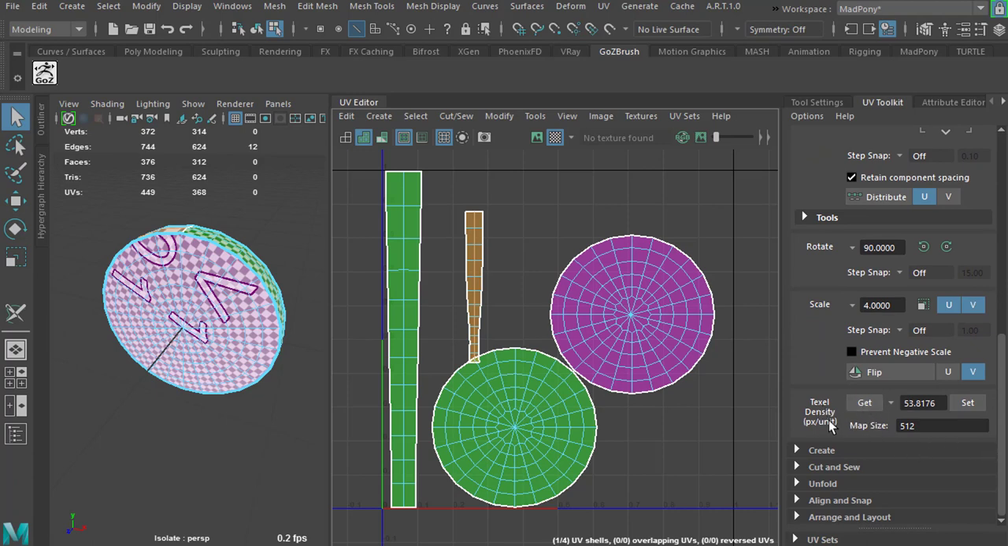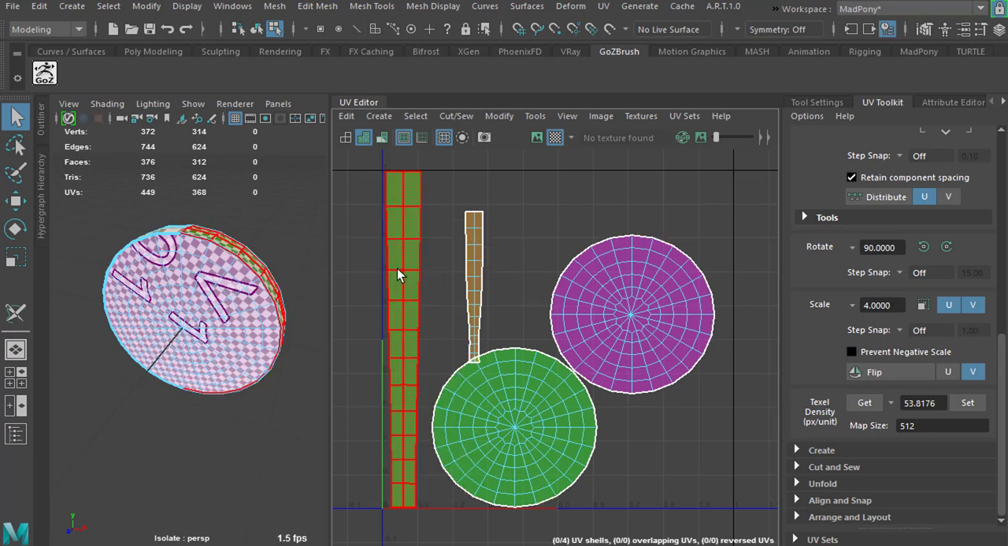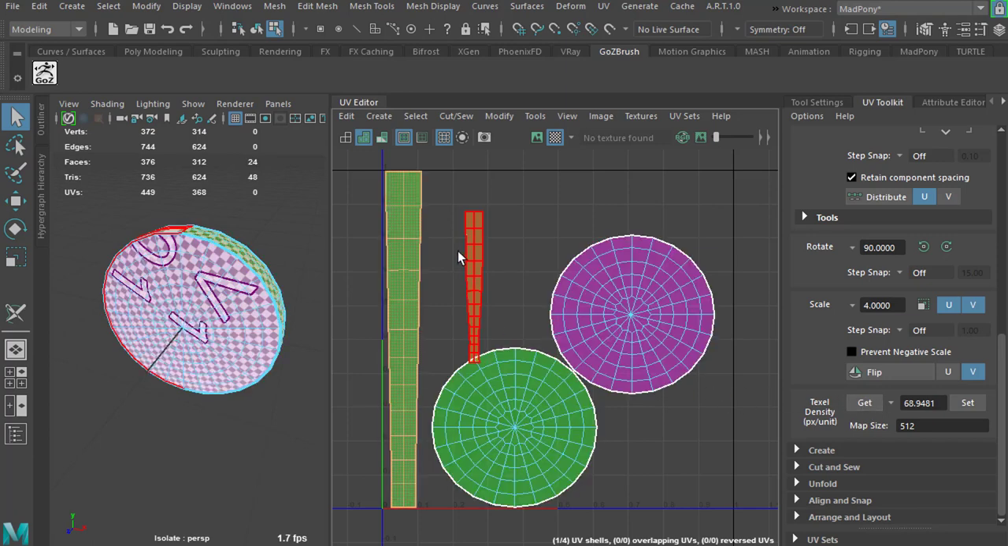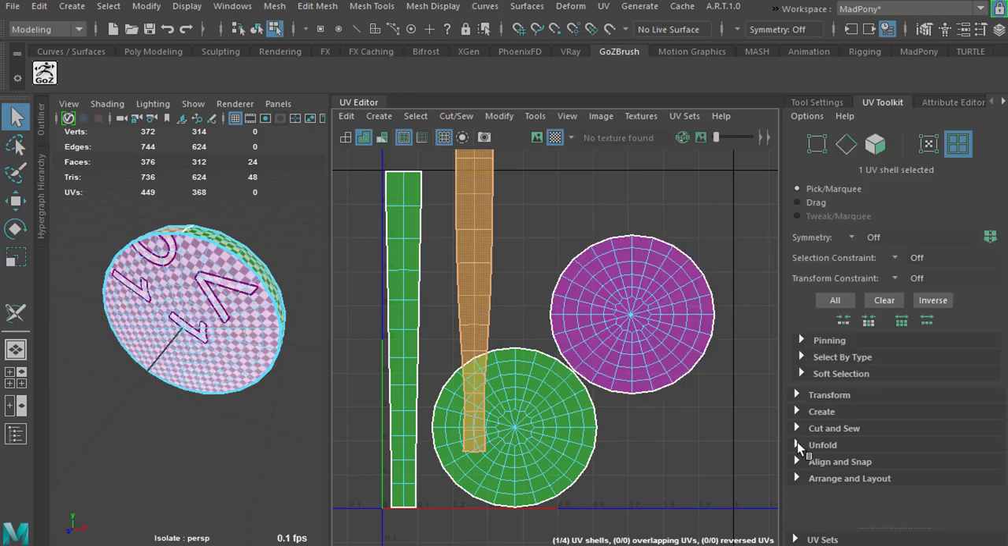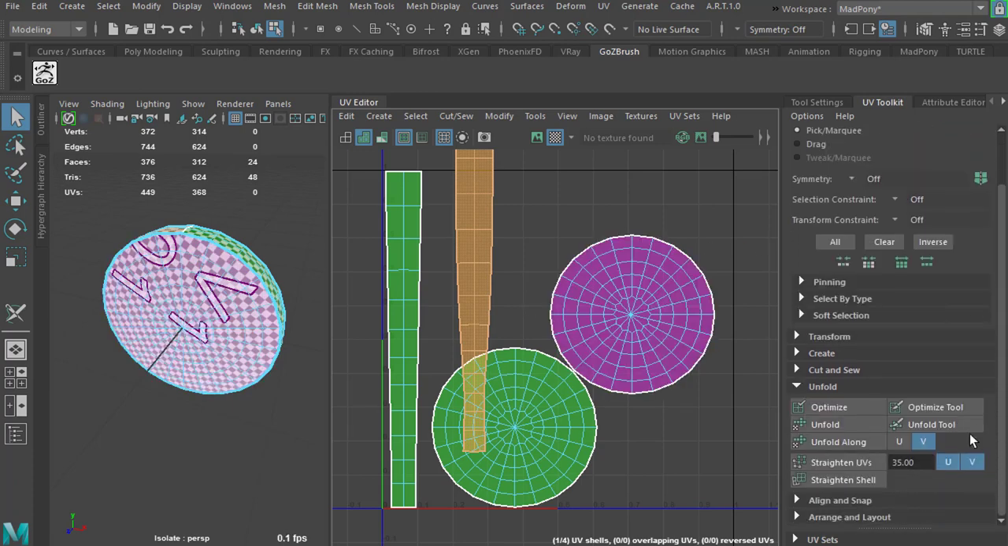I have this really cool option here, just called texel density. And I can sample the texel density from one UV shell to another one. So if I get the texel density of this one and I paste it on that one, it will have the same texel density. I can come down to unfold and I have a few more options here.